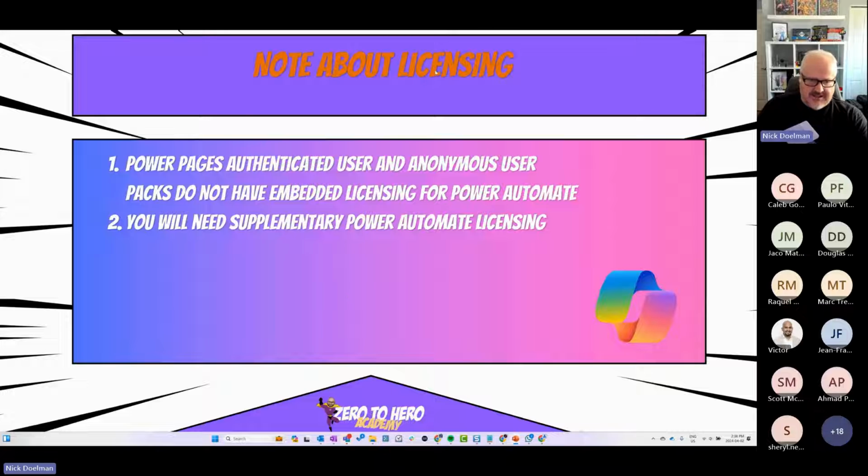We talked about the demo, and a little bit about licensing. The Power Pages authenticated user and anonymous user packs don't have embedded licensing for Power Automate. So even if you have Power Pages licensing, you don't get Power Automate licensing with that. You are going to need to get Power Automate licensing separately. So that's just something to keep in mind.